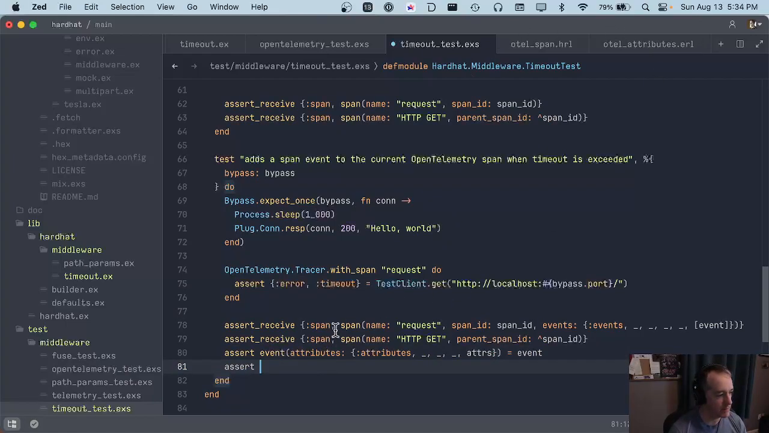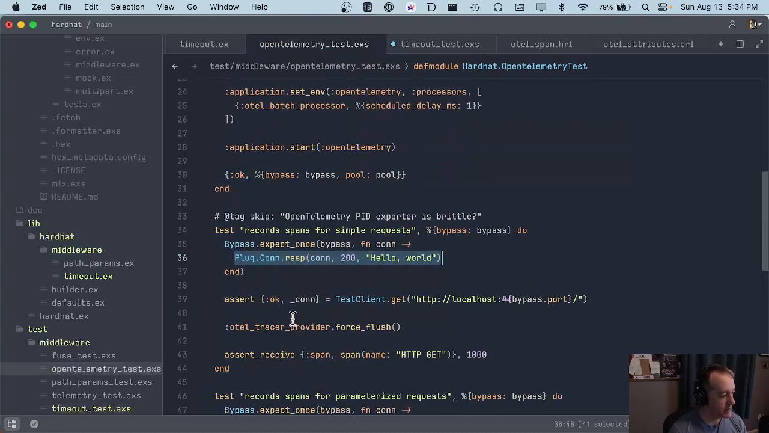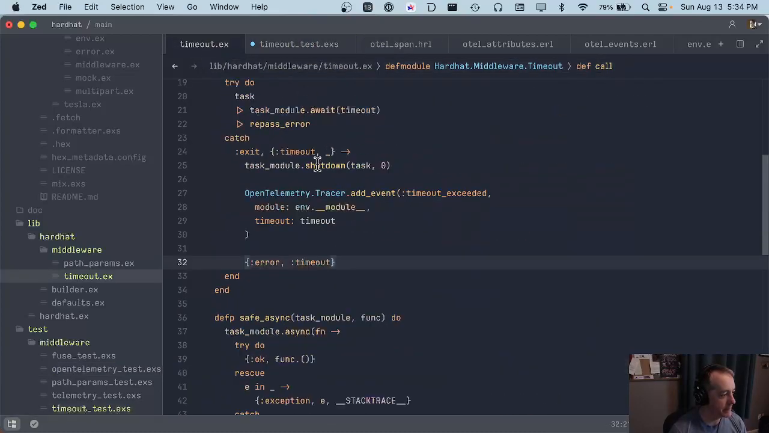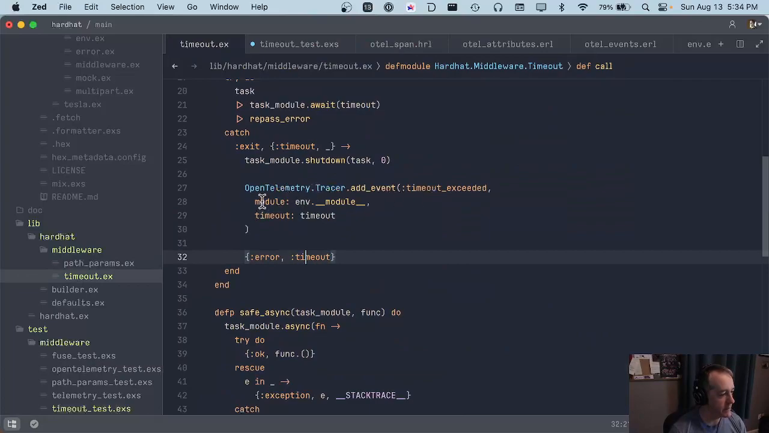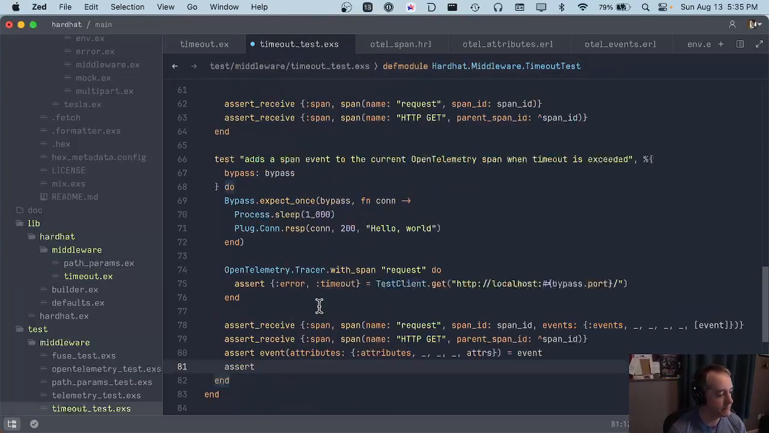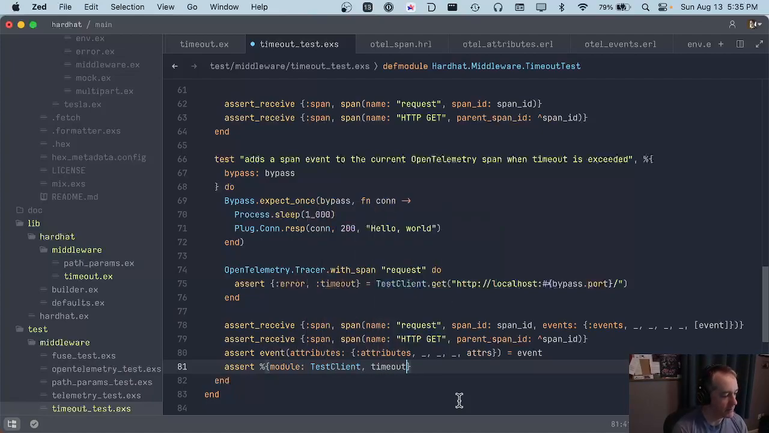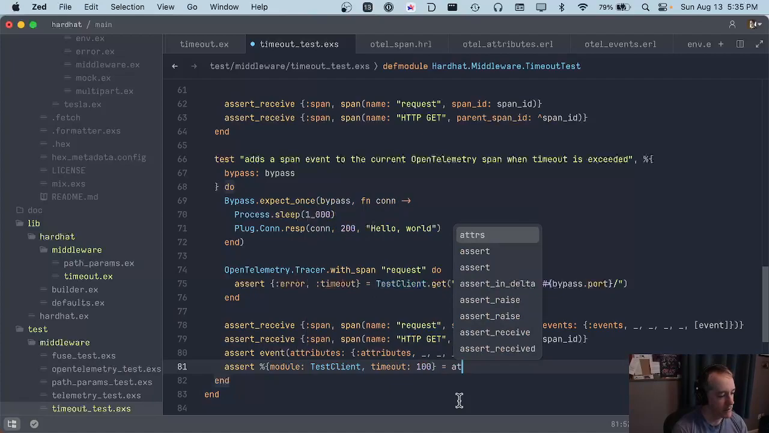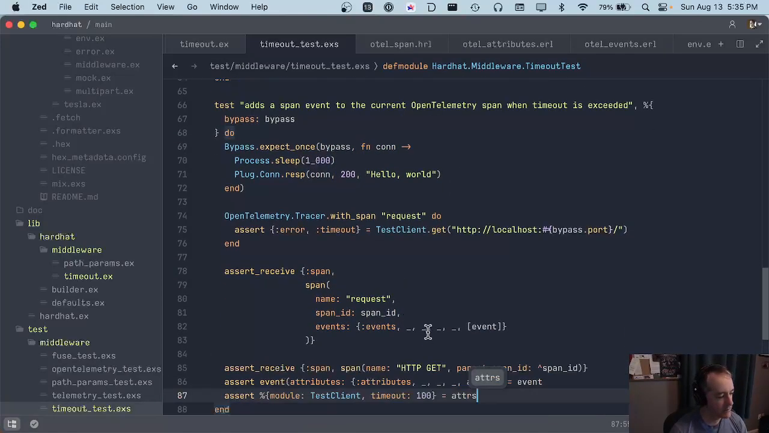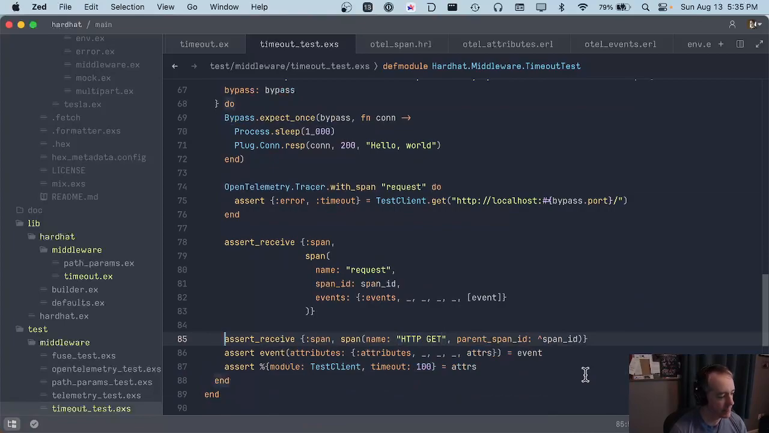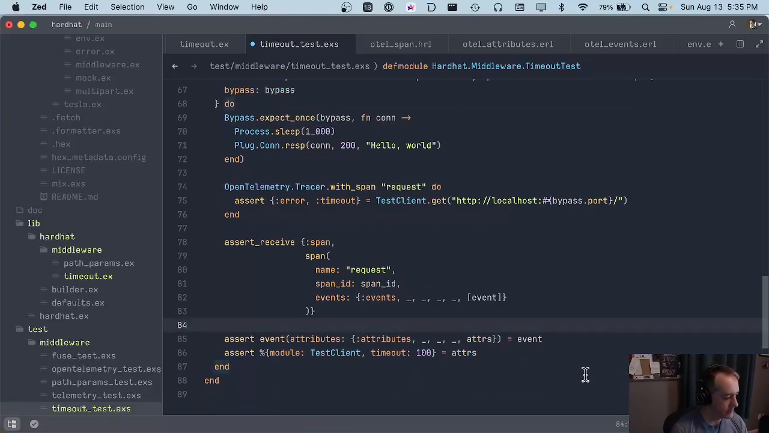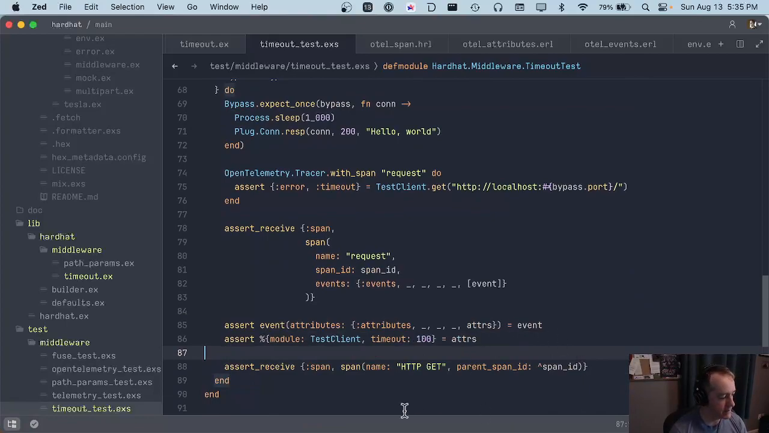so that's the map. And what did we create in there? So in our, not in there, we added this event, and it has module. So we want to say that module is test client, and timeout is the timeout that we set. So module is test client, and the timeout is 100 adders. Okay. And we can put this above, and we know that that is okay.